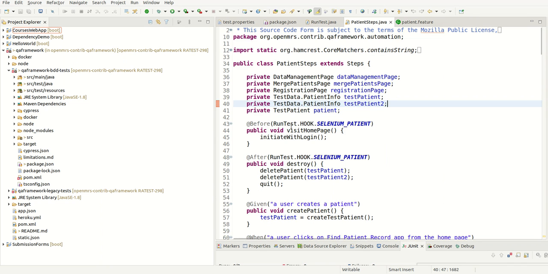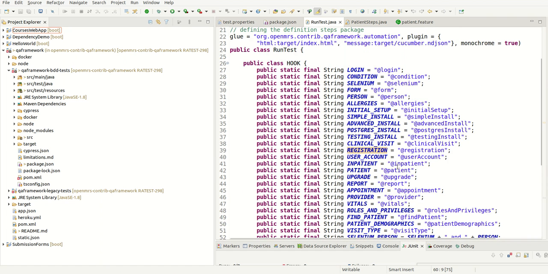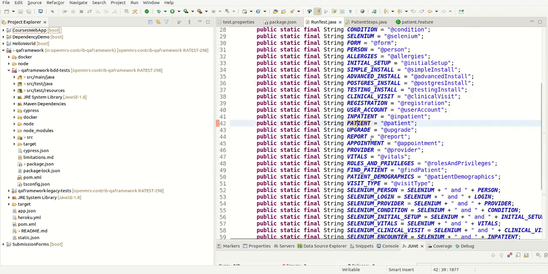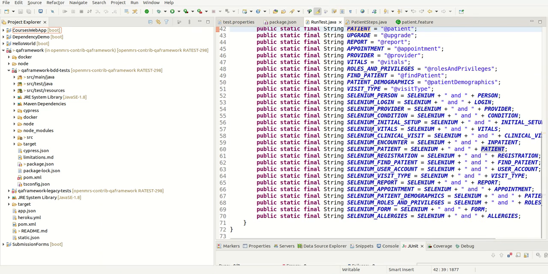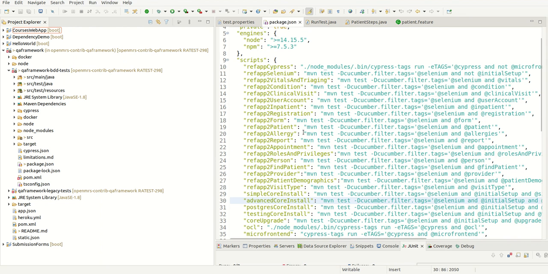We have the hooks. This hook is defined in the run test file, which is right here. We have the patient hook, and the one that we are calling in the step definition file is the one on line 60, Selenium patient. Then in the package.json, I defined a script that is going to help us run the test, and this is the script, the run for patient.